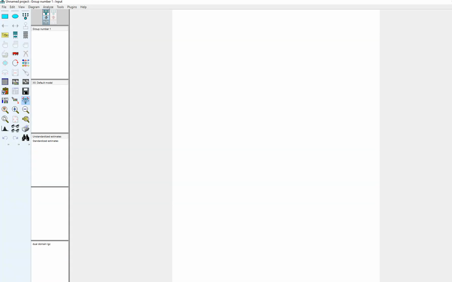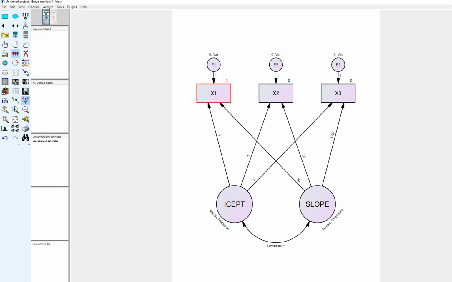So to draw our model, we'll go up to plugins and growth curve model. When I click on this, the default number of time points is 3. And you should not be doing growth curve modeling with fewer than 3 time points, so this is the obvious default. You can set it higher if you have more time points that you're working with. So we'll click on OK, and then it will draw out this model right here.